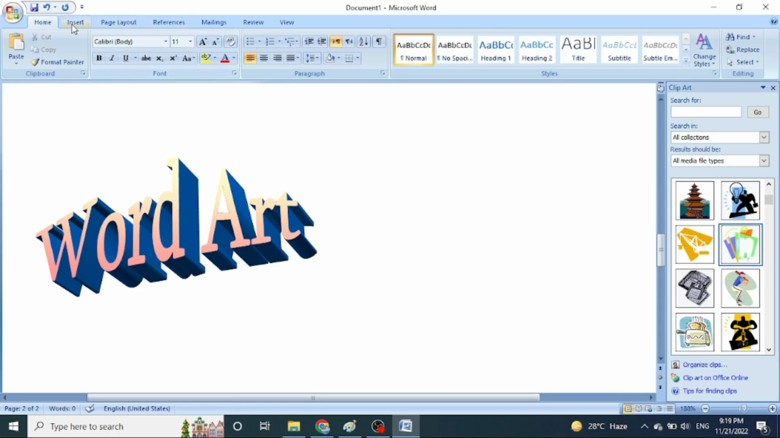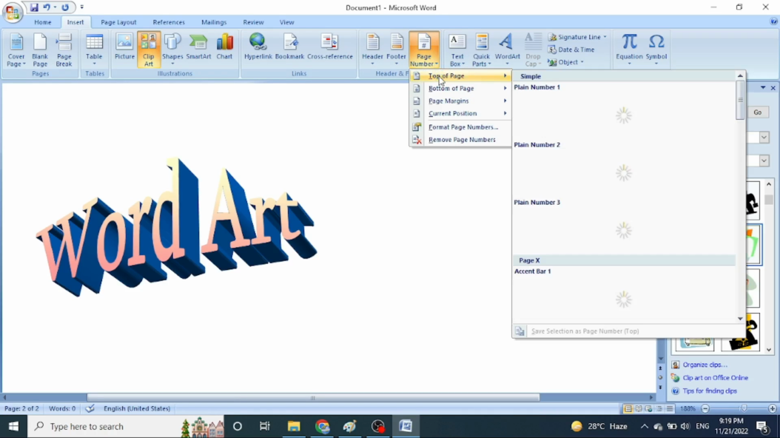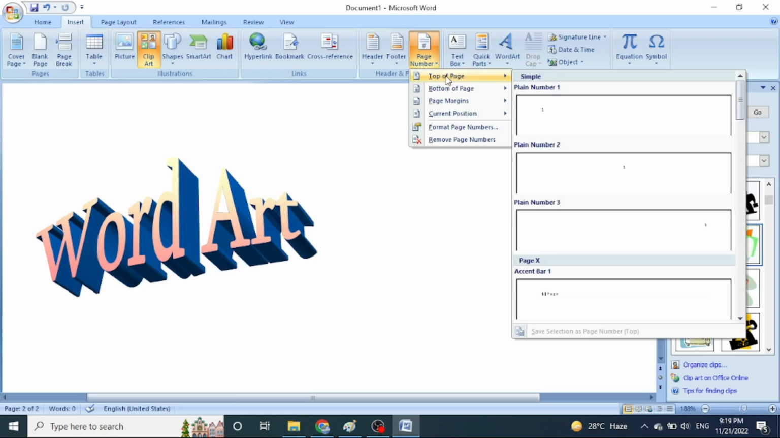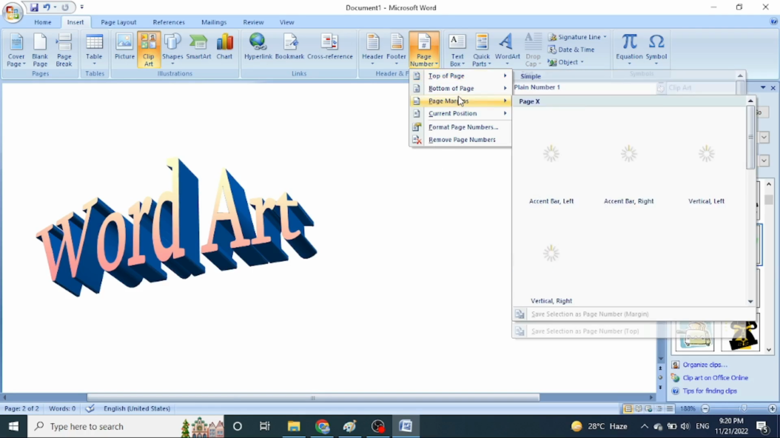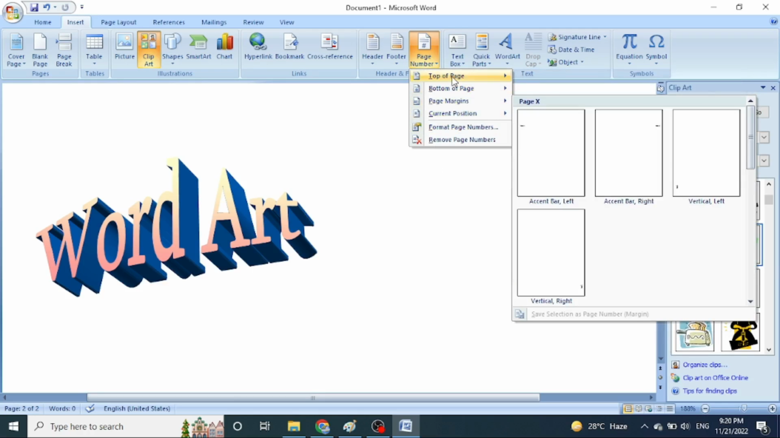Now we are going to insert a page number. To insert a page number, go to the Insert tab again, and the Header and Footer section. Here we can find Page Number. Click on it, and it asks where you want to insert the page number. Top of the page, these are the top options, showing the page number on the left side, center, right side, and another style. If you want to insert at the bottom, these are the bottom styles, and the page margin, top and bottom.